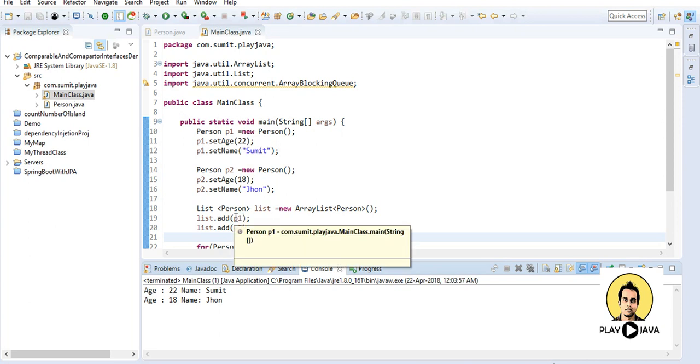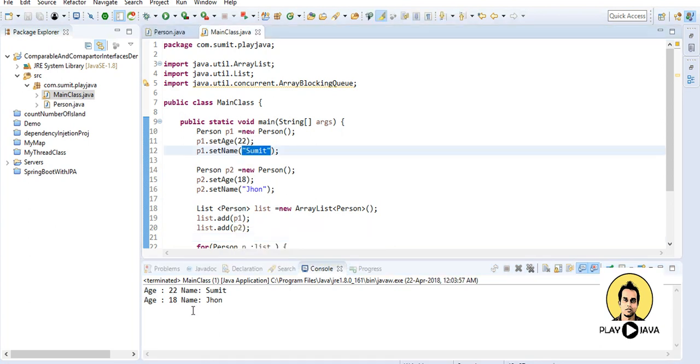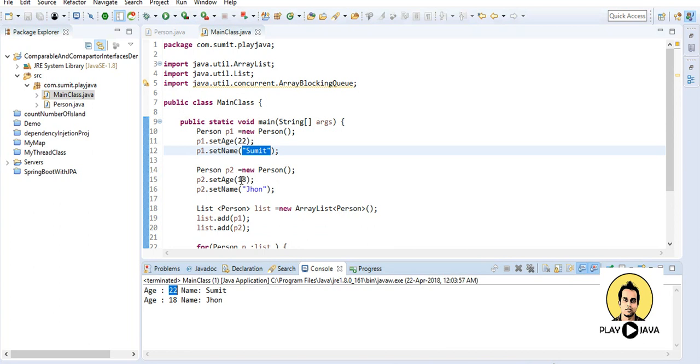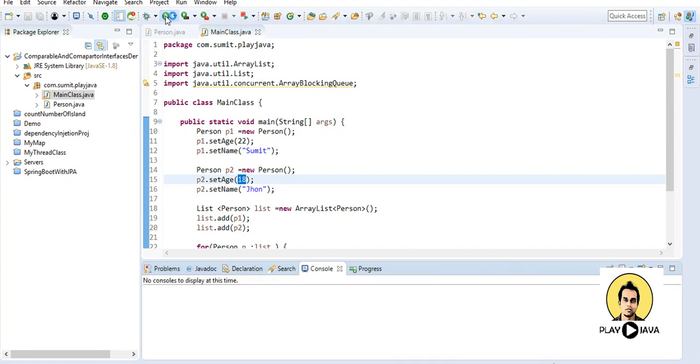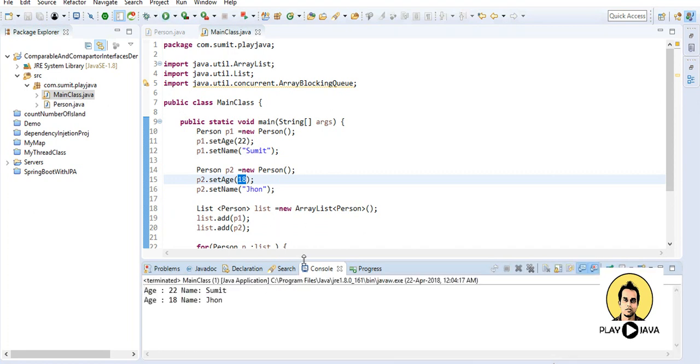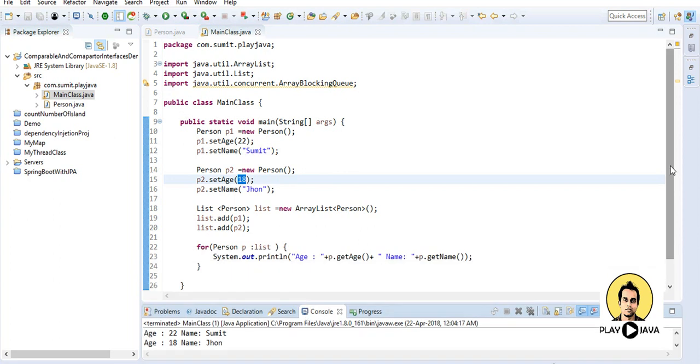So 22 is stored first, so it came first, and then 18 came after that. Let me run it one or two times. See, every time it is giving the same data. So it is giving data on the basis of the order in which it has been added to this list.